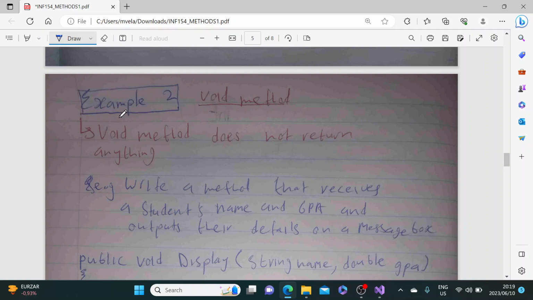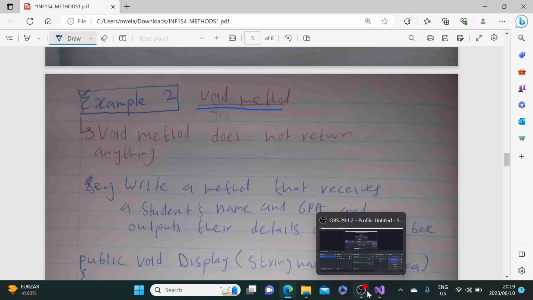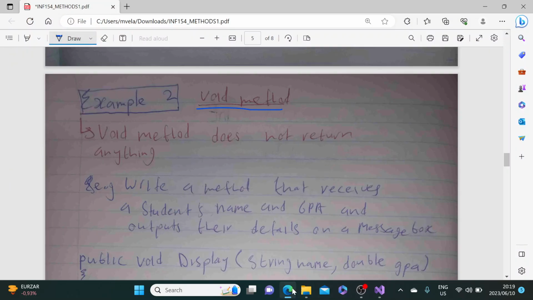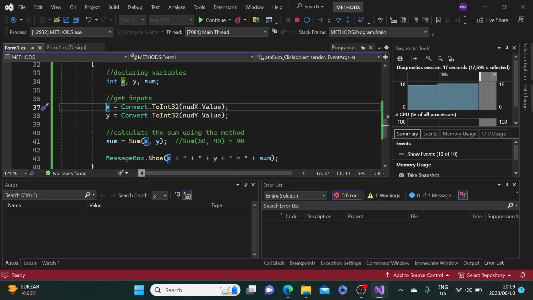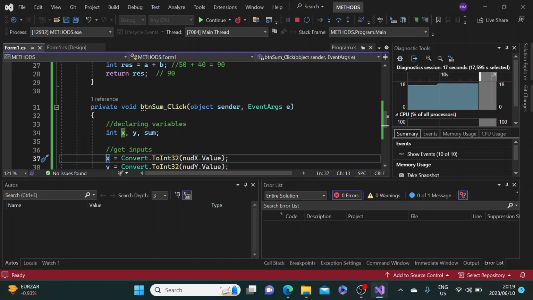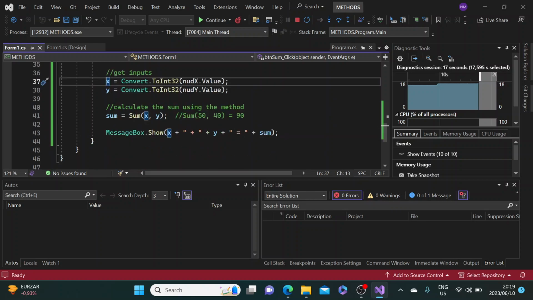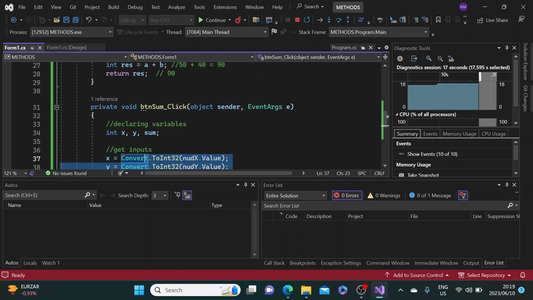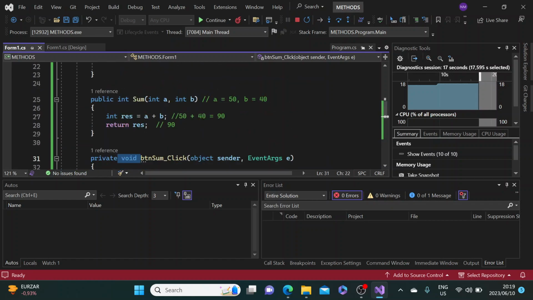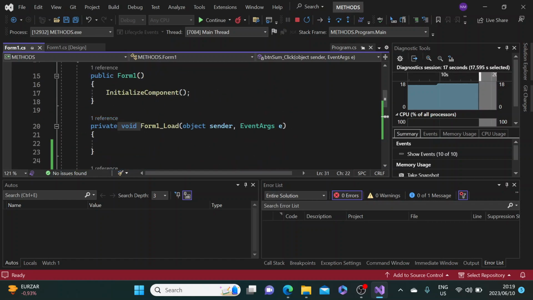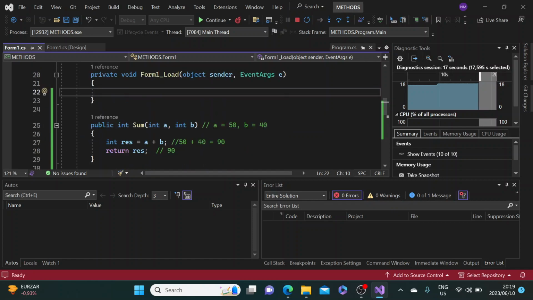So another example, it's a void method. A void method does not return anything. So if I go to the code here, then you will see that these methods, when you double click on something, they don't have return at the end, because they are void methods. You see, this is a void method, so it doesn't have a return. Even this one, it's a void method, it doesn't have a return, and this is not an error.